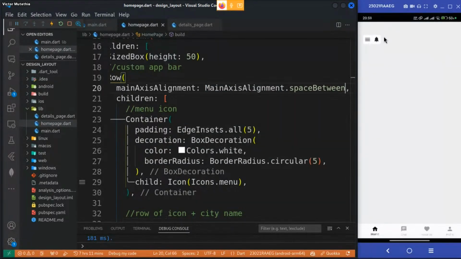The main axis alignment of a column is from top to bottom. This is the main axis of a column. So if you want to align items in a column, like maybe at the center, you use MainAxisAlignment.center. That is inside a column. But for a row, because we move from left to right, the main axis is this one, the horizontal direction. Okay. Yeah. So if I save this, one item gets pushed here and another one there.